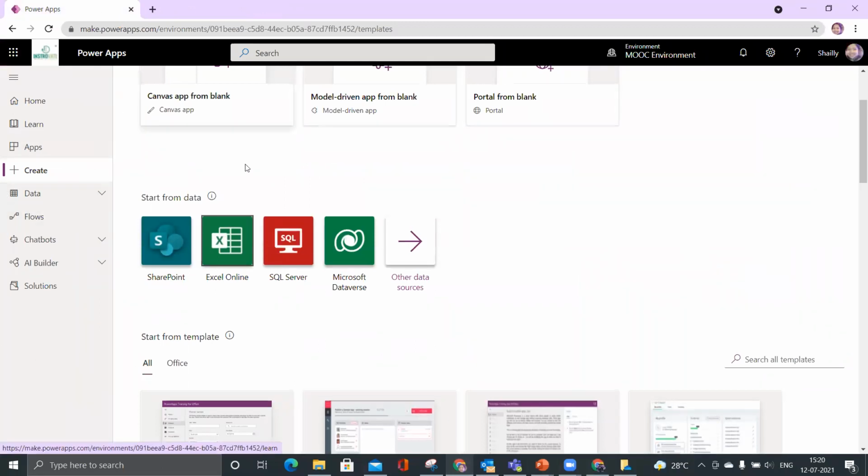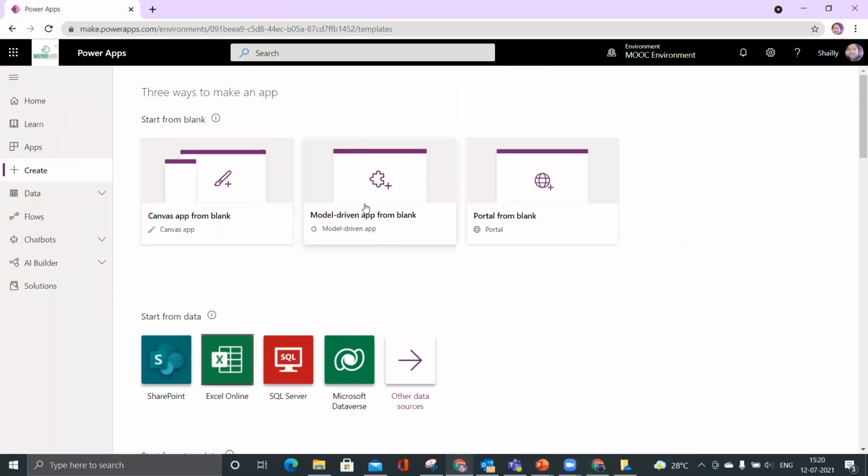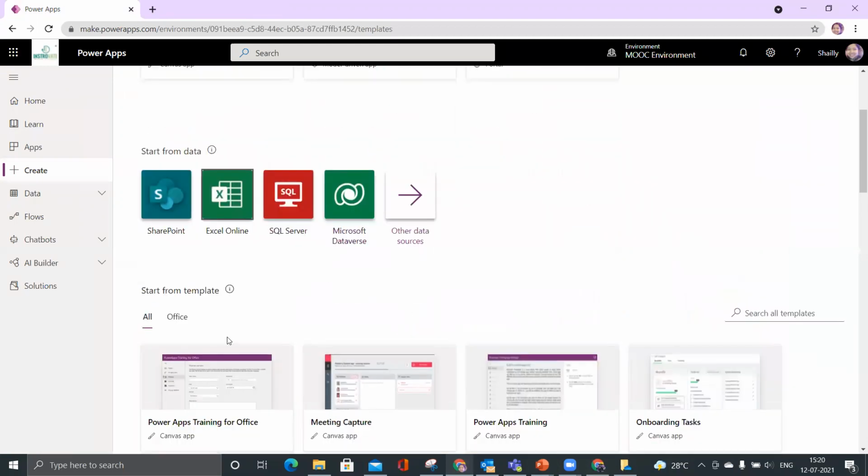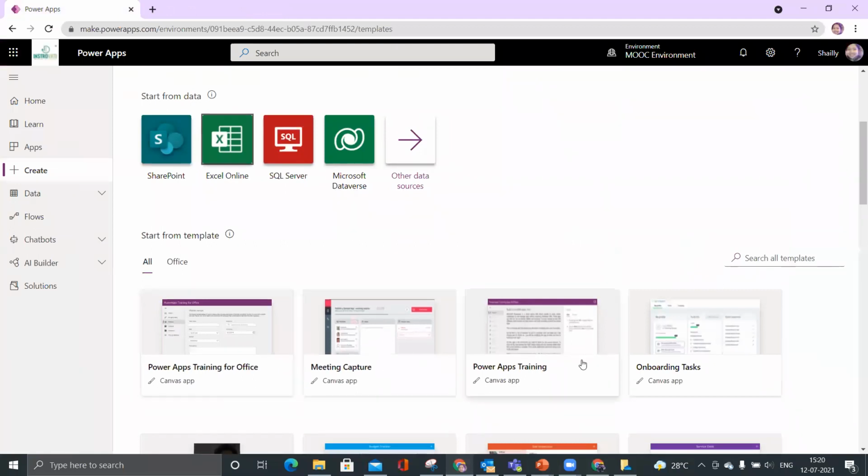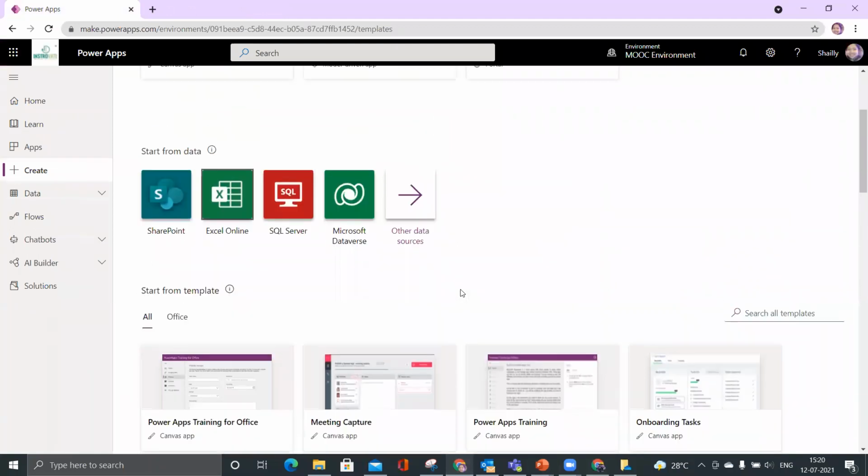It has all the options: either you can start from blank, so you have the Canvas app from blank, model-driven app from blank, or portal from blank. Either you can select it from data or you can select it from a template. But today, what I'm going to do here is create my Canvas app from the data.